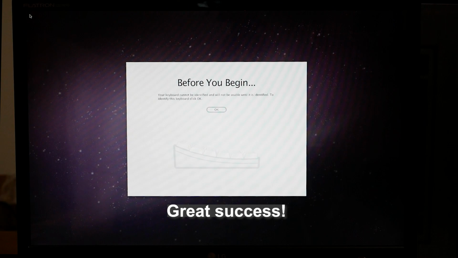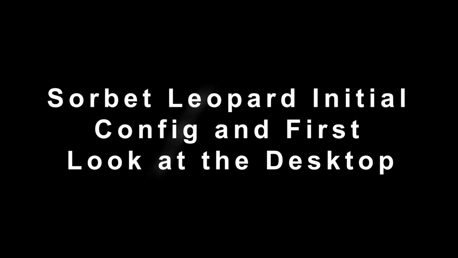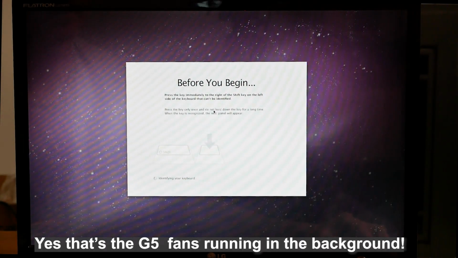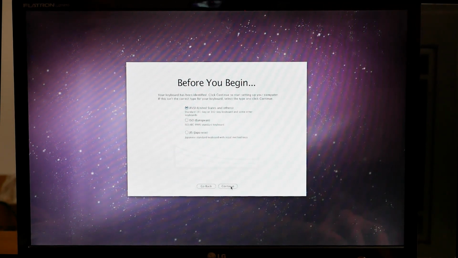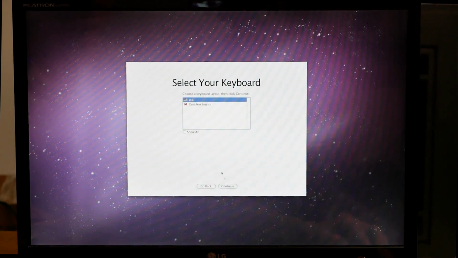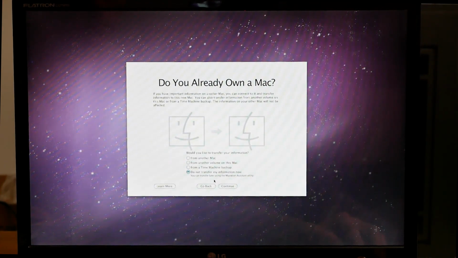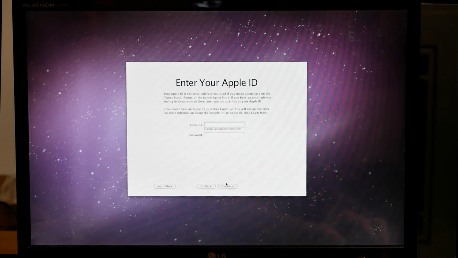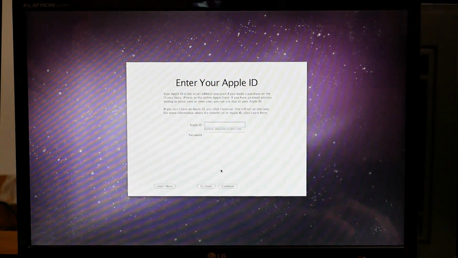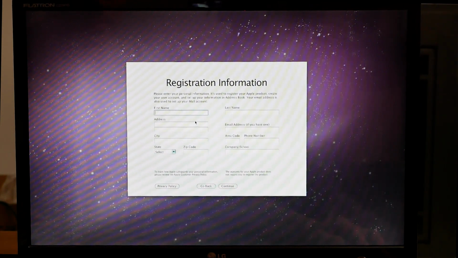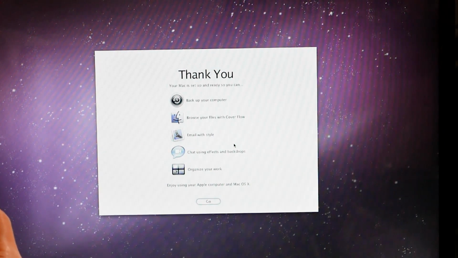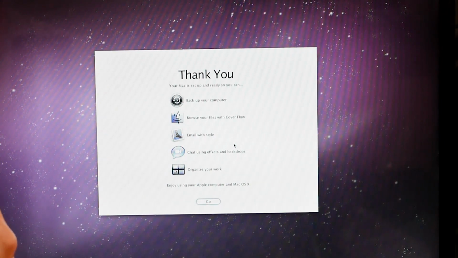Succeeded. Let's see how this is. Okay, so it says just zooming right through the setup. I wonder if I have to put in my Apple ID. You don't always have to. We can skip through this. So I put all the prerequisite information and ready to go. Let's see what's new on here, shall we?